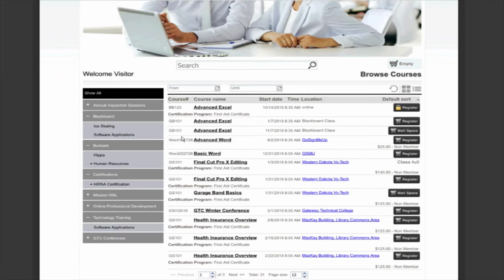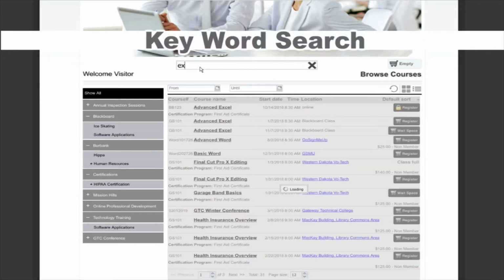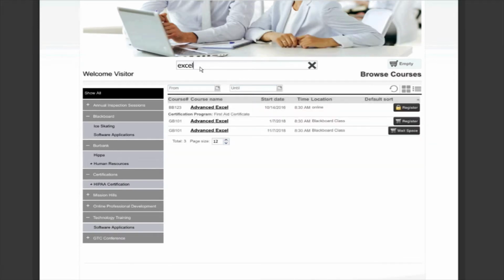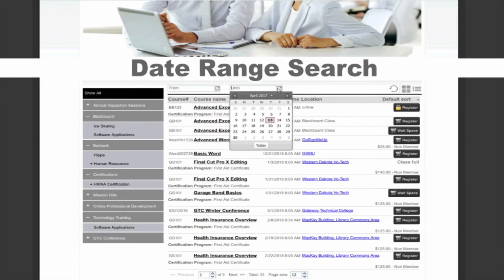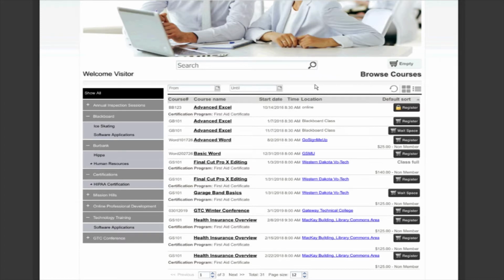Now, there are different ways to search for classes above and beyond the main categories as you see there. You can do a keyword search, so I can type in a specific word. It's going to search all the titles and descriptions, and you have it listed by keyword. You could also put in an instructor's name and list it that way, as well as a location. Additionally, you can do a search by date range, from until, as you can see, and you can actually combine those two together in terms of a keyword within a certain date range.